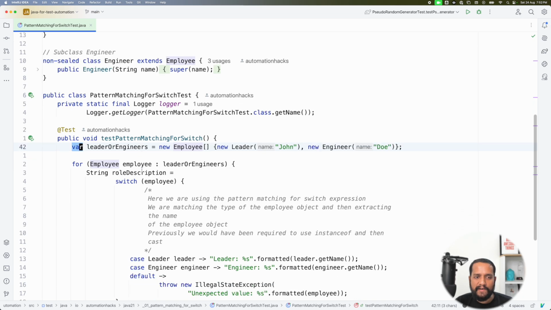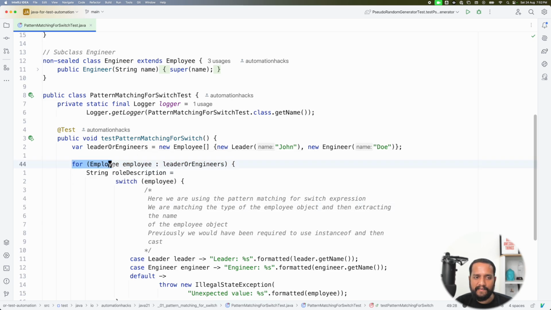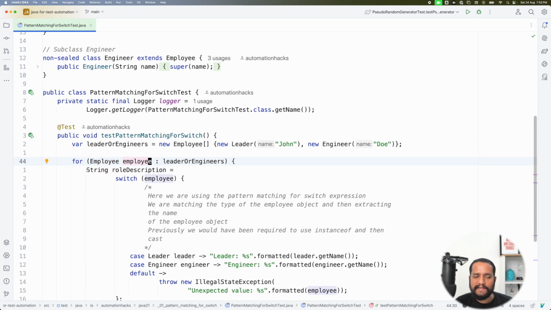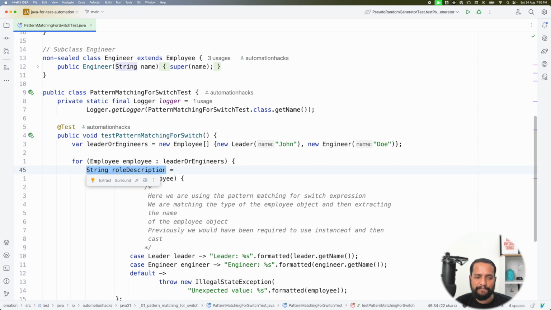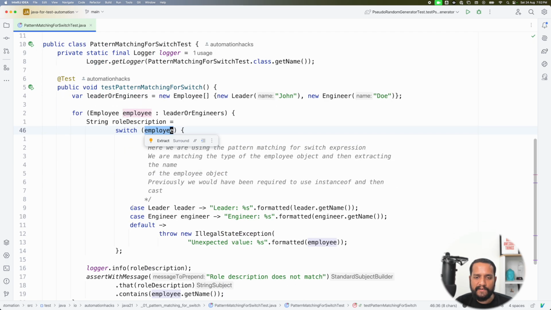Now say I want a simple for loop where I want to iterate in this list, and then basis what kind of object I get, I want to do some simple actions, right? So I start a for loop. I use the same base class of employee, and then say I want to get a description of what role they are playing, something like that. So I start my switch statement here and I'm passing the employee object here. Now this is where the pattern matching for switch actually comes into the picture.